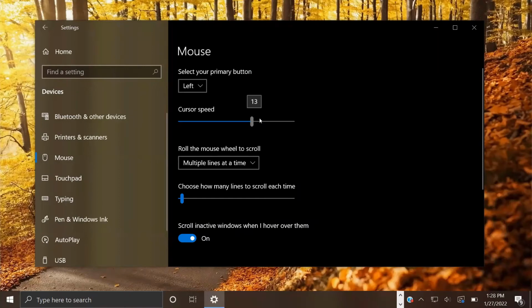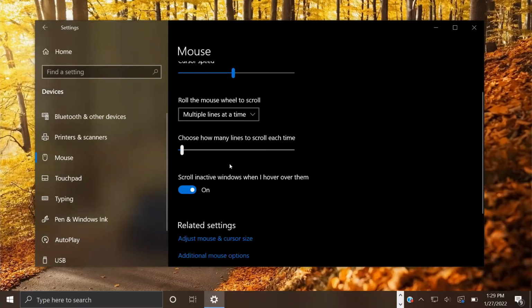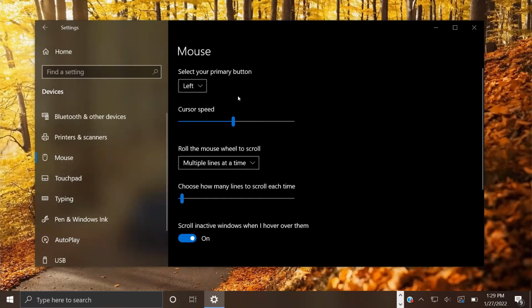So right now, I think I'm at 13. I think it's going to increase to 14. So you'll notice my mouse is a little bit faster, but again, this will depend on if you think that your mouse is pretty slow or if it's adequate enough for your browsing. I think that's about it for mouse settings.